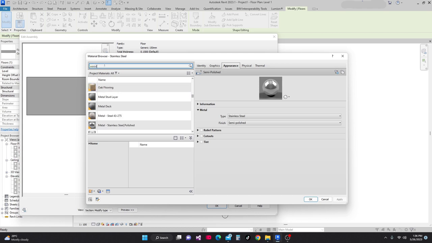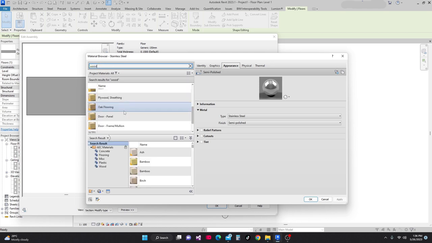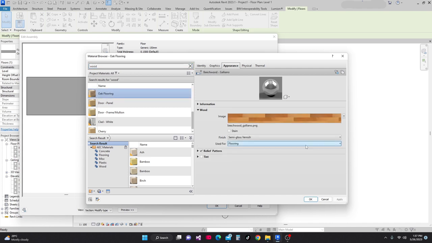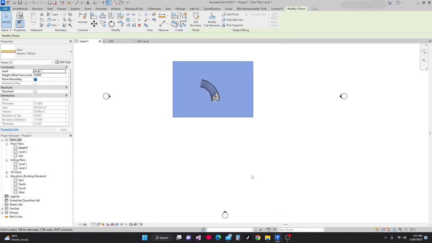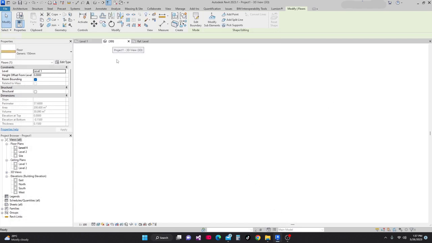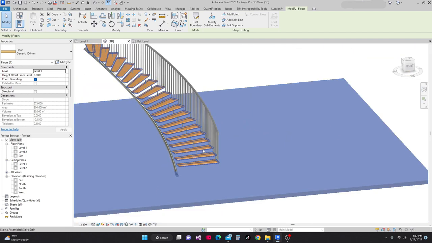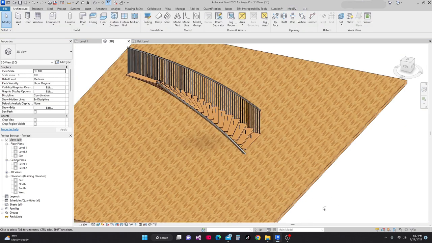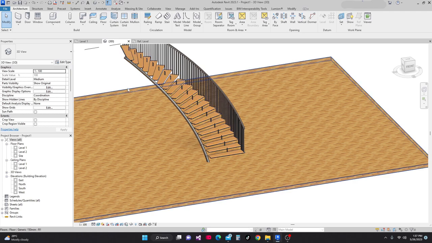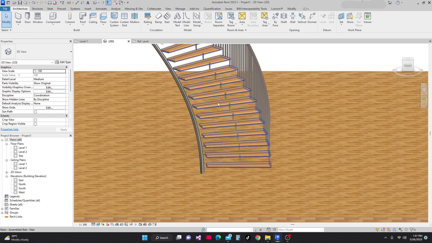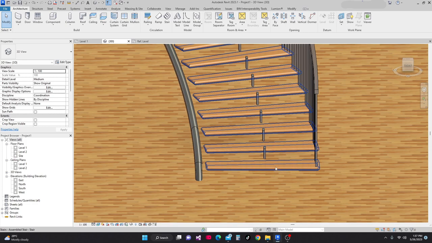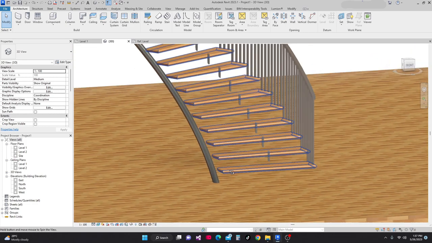Select wood, oak wood, I think so. Oak flooring, then okay, then okay, apply, then okay. And there in 3D, it is like this. Now here is our support. Now next that we will do, guys, is we're going to create the support that is coming at the bottom of this stairs.